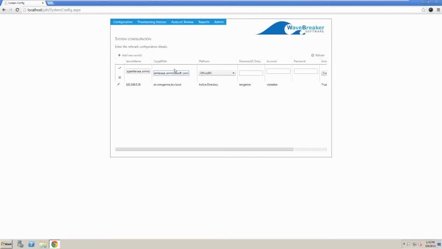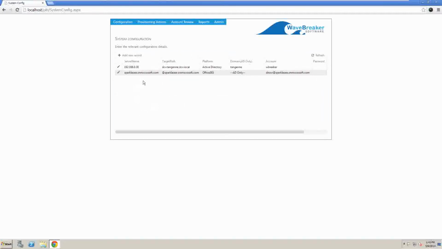The target path, we're just going to provide an @ sign here. And then the account, we're looking for an administration account relative to the actions that are required by the integrator. So for Office 365, we do full account management and discovery. So this would be the admin account. We do an insert, and effectively that's the integrator configured. It's as simple as that.